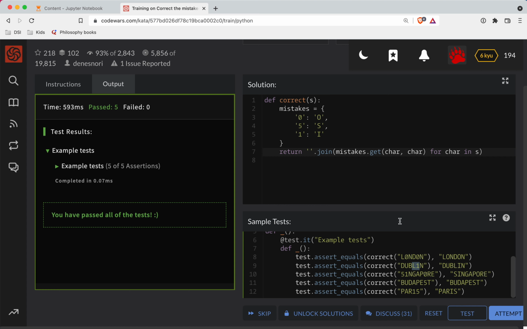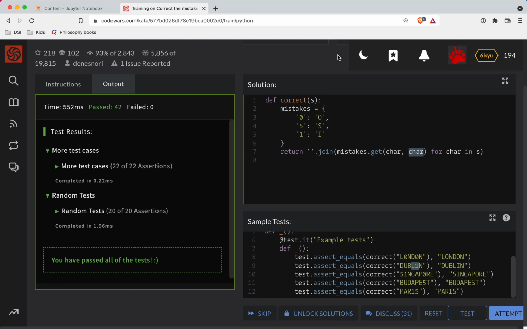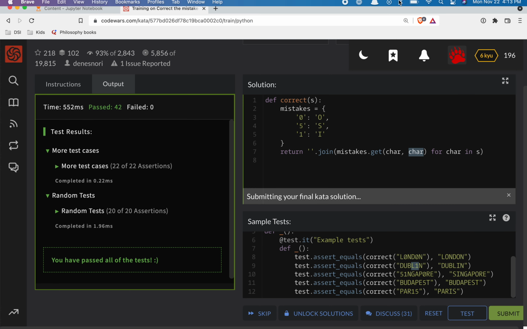Hey, not too bad. Okay, so basically dictionaries have a method called get, and we're trying to get the character off of here. If it's in the dictionary, it'll return the actual value. And if it's not in the dictionary, we're defaulting to the original character itself. So let's do a full submission here. And good enough for jazz.